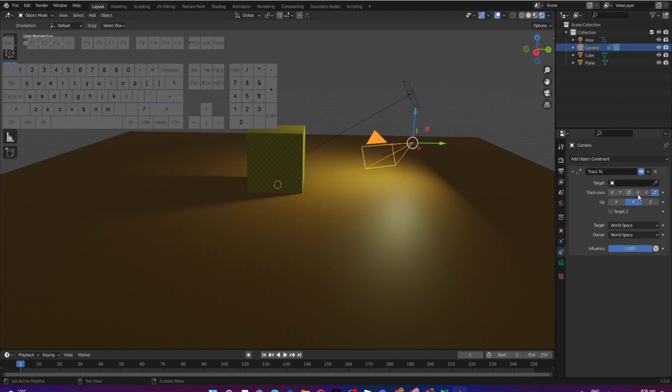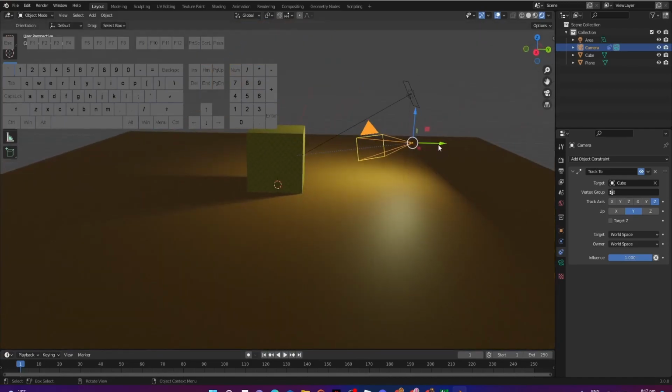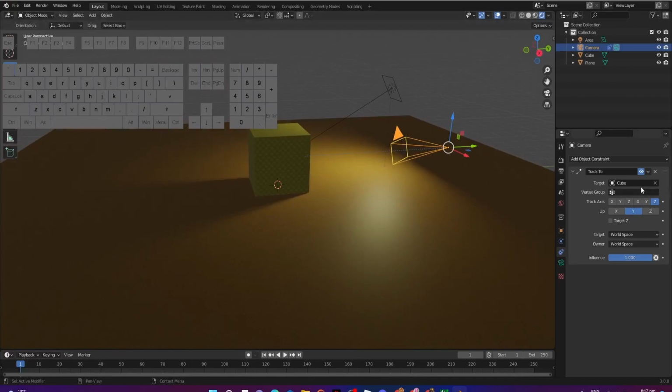The track axis, you always want to make sure that's set to -Z, or otherwise it will not be very nice. And you want to select, let's select our cube for the track. So now it's going to track our cube, and we can give us this little demo here. Although I've made a fatal mistake, definitely don't do that.